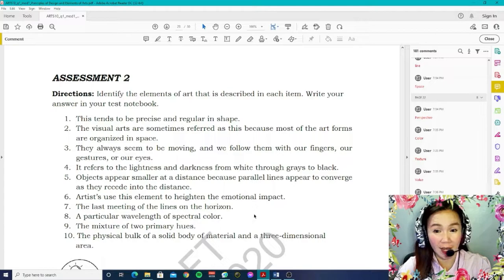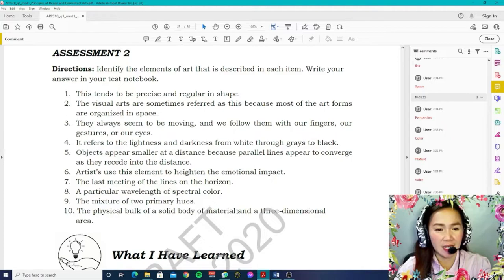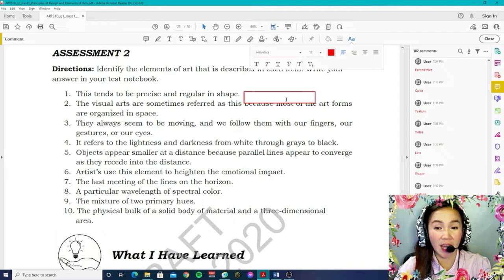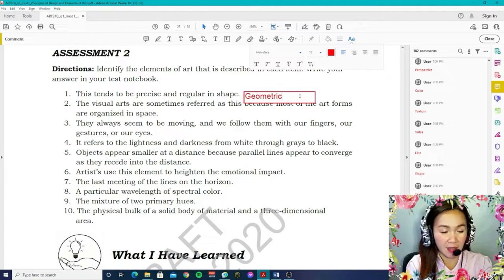Okay, number 1. This tends to be precise and regular in shape. Meron tayo kaninang sinabing dalawang uri ng shape, di ba? Yung isa ay organic. Ano yung isa? Siya ay what? Geometric shape.